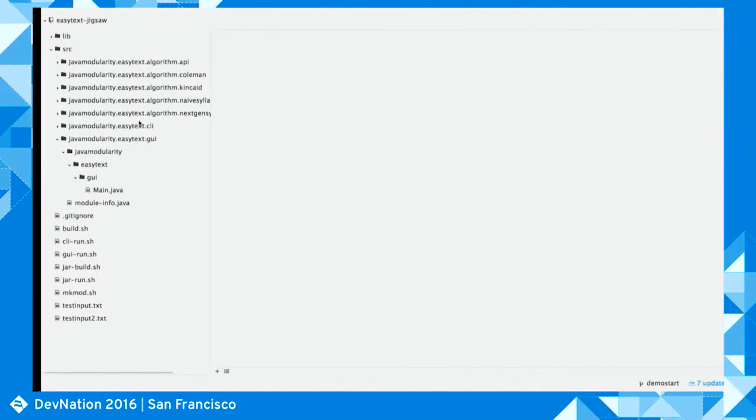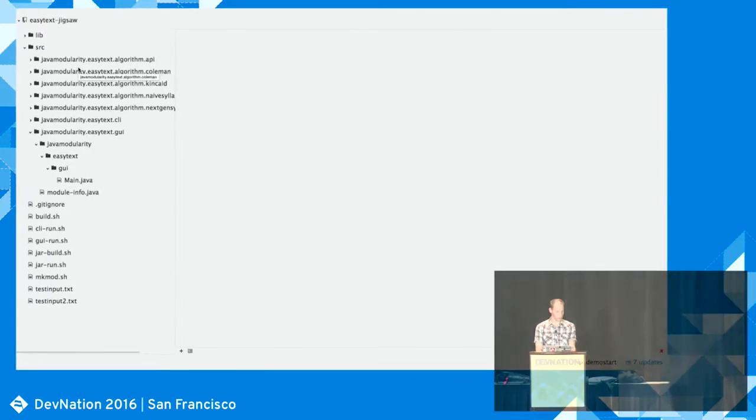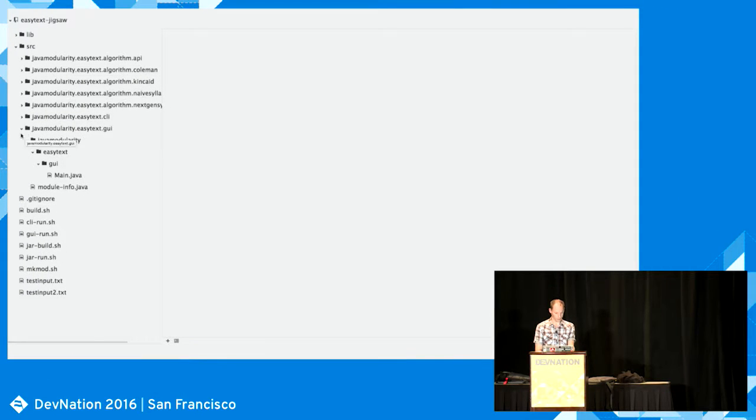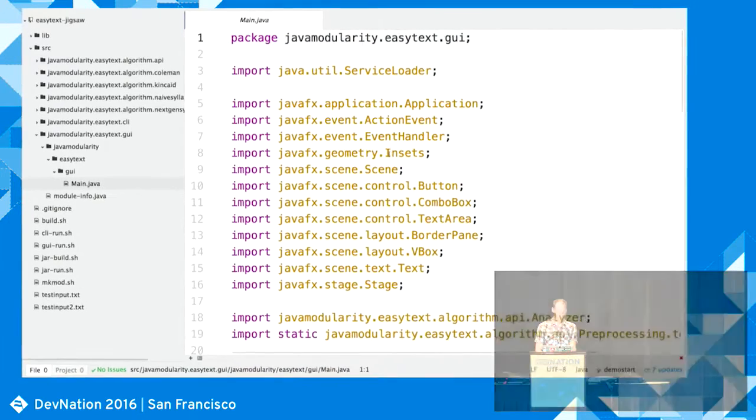So let's go to the code again. Now, we have quite a bit more modules in this example. Like I said, the GUI, CLI, and as you can see, we have the API containing the interface and the two implementation packages of the analysis algorithms here. So let's first take a look at the GUI main.